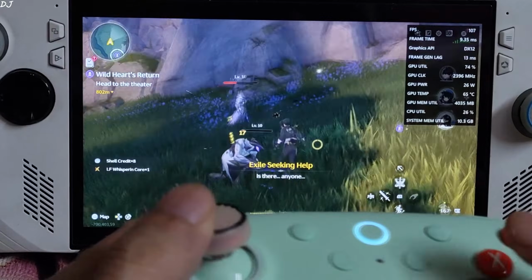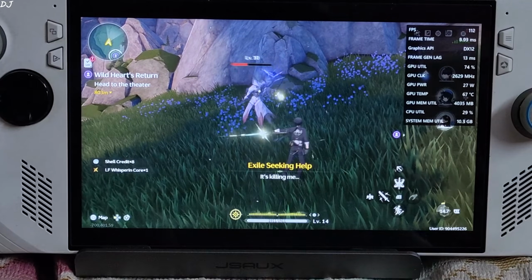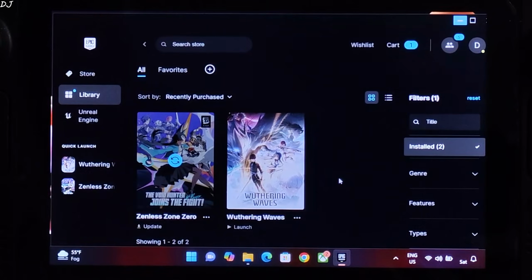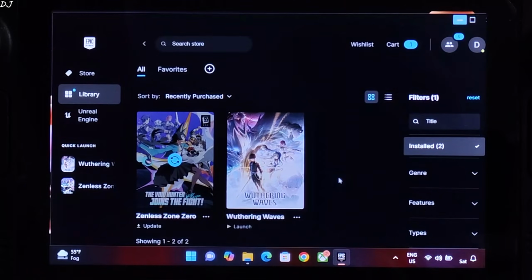So now I'll be testing the game on my Steam Deck. This is Steam Deck running on Windows 11. I have set the UMA buffer size to 4 GB. Installed the latest Windows APU driver that was released on 15th August 2024. This game runs using DirectX 11 out of the box on Steam Deck.